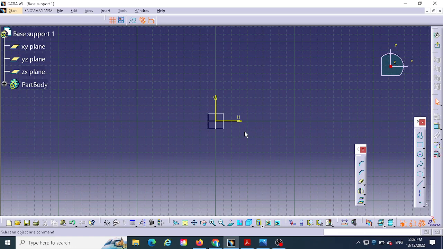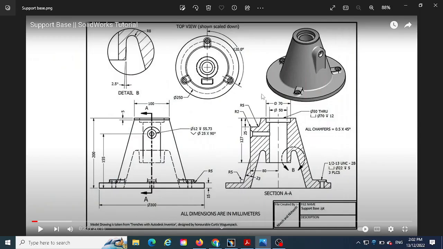As we have discussed before, CATIA solid modeling or 3D modeling is based on sketch-based modeling. So let's start. What we have to do is draw this one, just a rough drawing. Maybe we can start from here, just go like this, all the way.